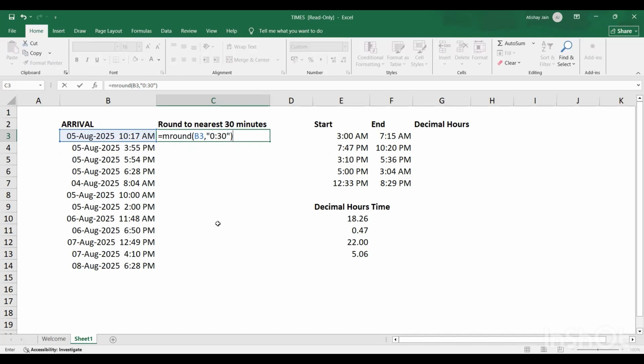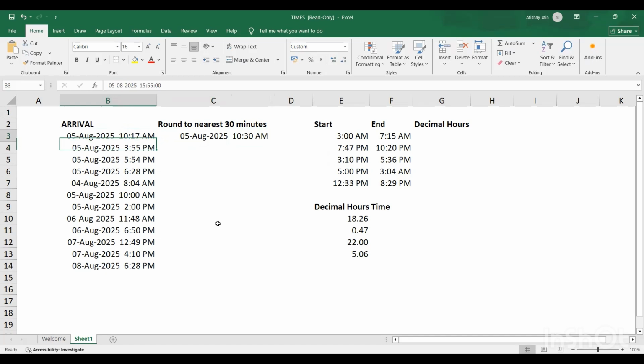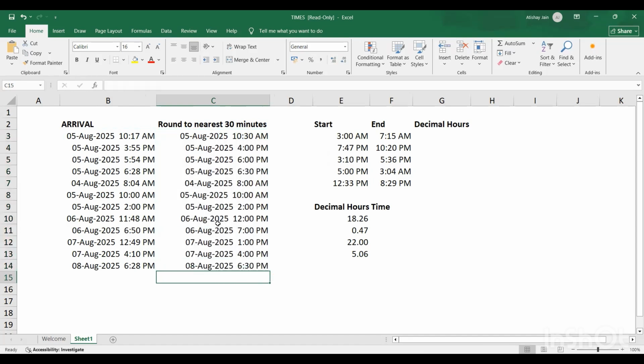So, see, this is the formula. Let's see what result we get. Press enter and see, 10:17 a.m. converts to 10:30 a.m., which is right. So now let's drag it down. See, everything gets rounded off properly. 6:28 p.m. becomes 6:30 p.m. See, 10 a.m. is already in the 30 minutes format, so it stays at 10 a.m. So I hope you are clear with this.